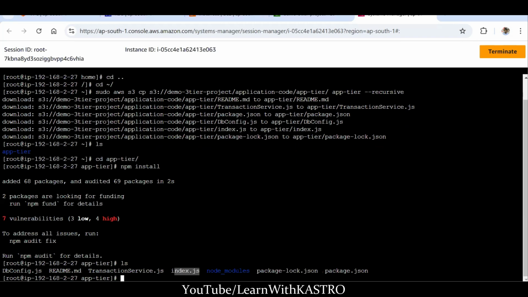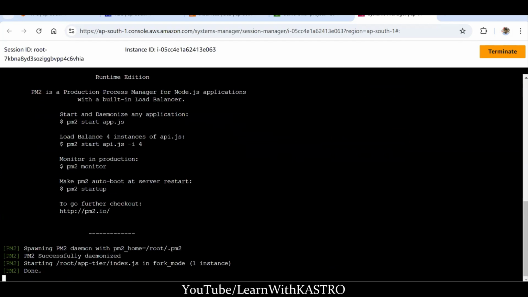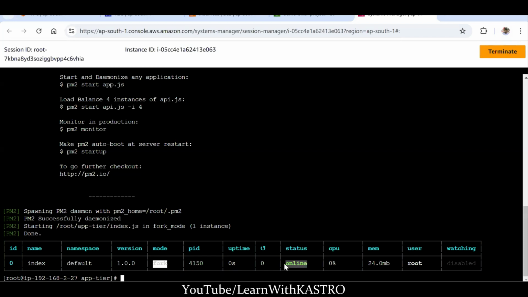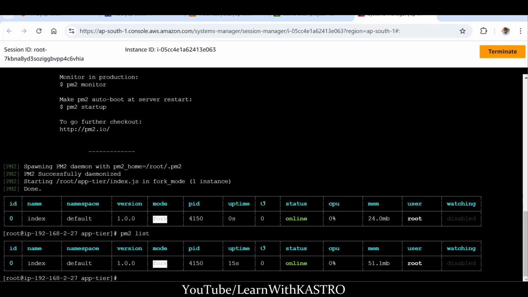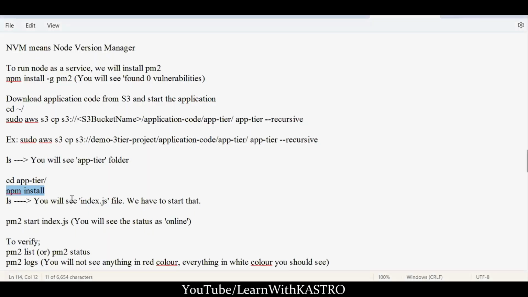Now, before verifying, let's start this index.js file. If you want to start the index.js file, the command is pm2 start index.js. Once you click enter, you should see the status as online. That's most important, right? Now let's verify it. Currently we are seeing the status as online. If you want to further verify, we have a command called pm2 list. When you do pm2 list also, you can see the status as online. You can also execute another command called pm2 status. Anything you can execute.